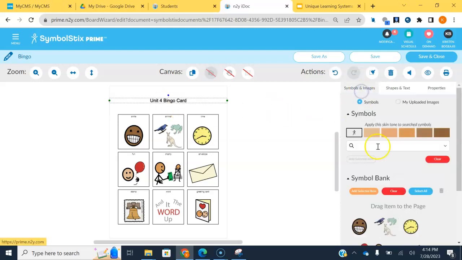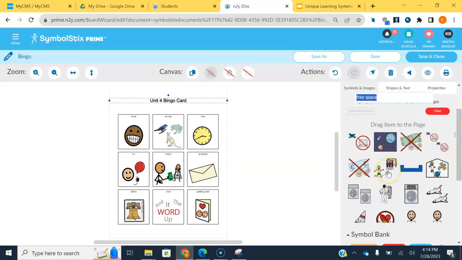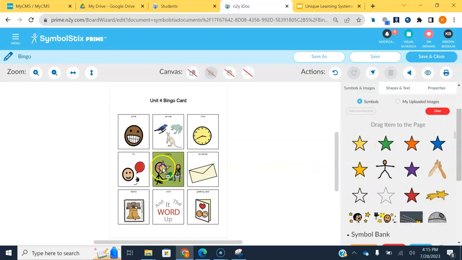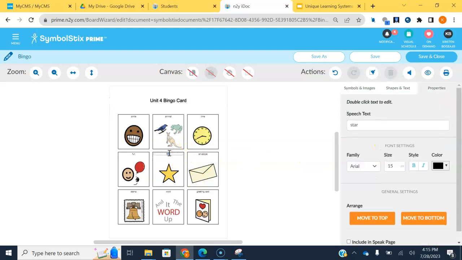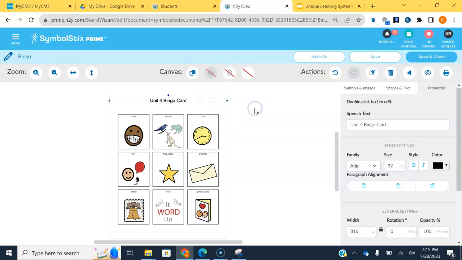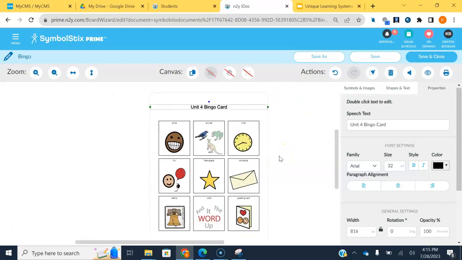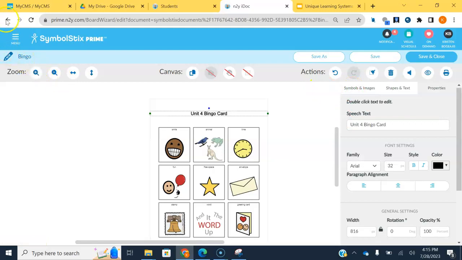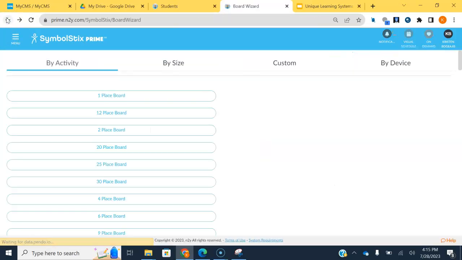And then you come in here and you pick a free space. Let's see, I'm going to have to use the yellow star. Smack that in the middle. Change it to free space. Beautiful. You have a bingo activity to go with the lesson that you are already doing because you saved all of those words. How fabulous is that? I hope you're as excited as I am. So that's just an example of how you can use Board Wizards. I got a little distracted because I got excited. But yeah, that's by size.